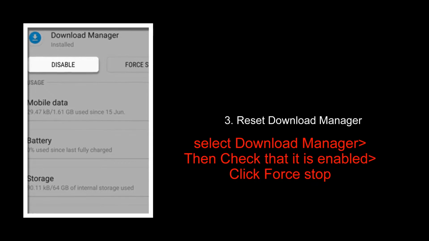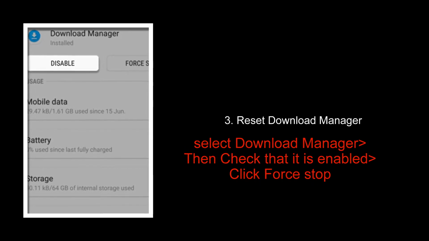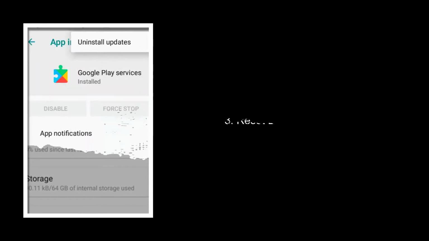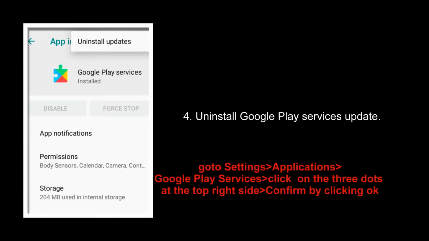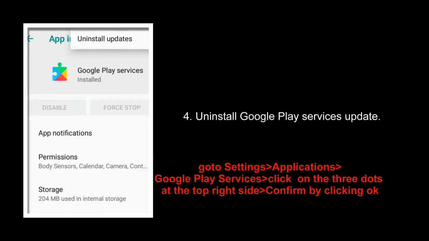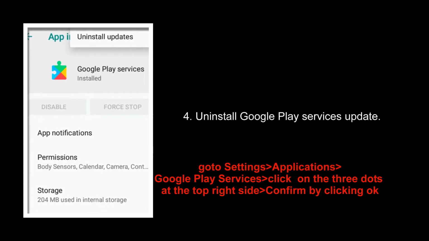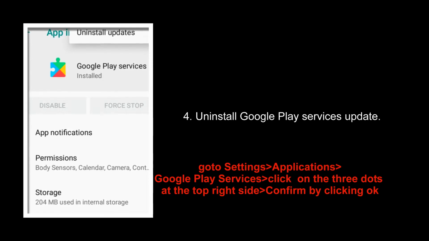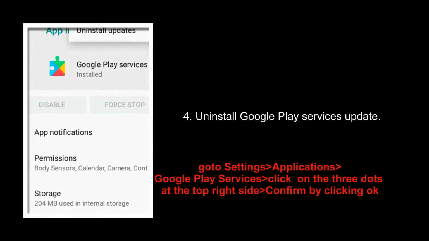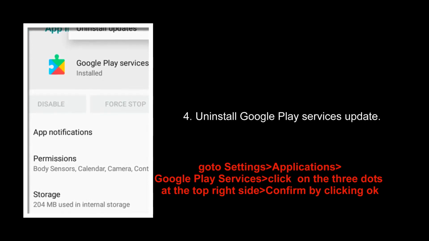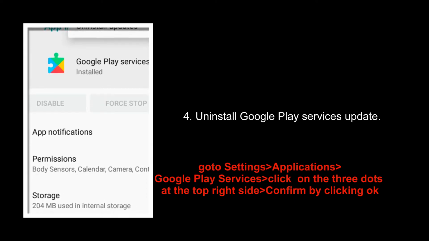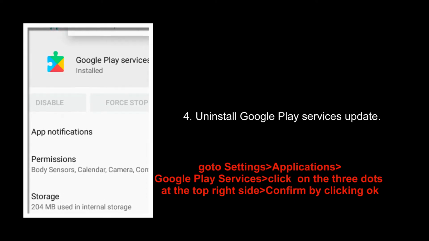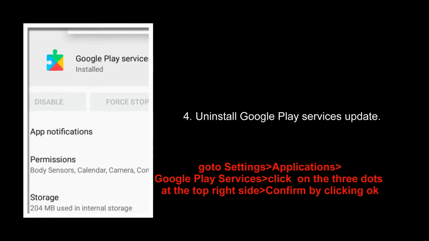4. Uninstall Google Play Services Update. To uninstall Google Play Services, go to Settings, Applications. Select Google Play Services. Then tap the 3 dots at the top right side, and confirm by clicking OK.